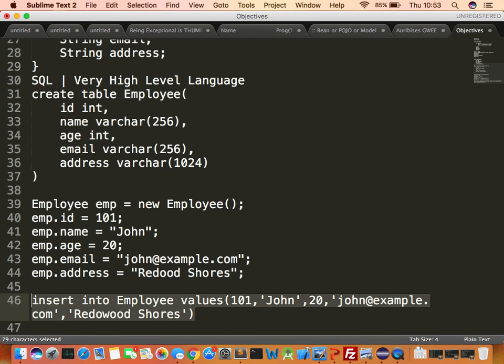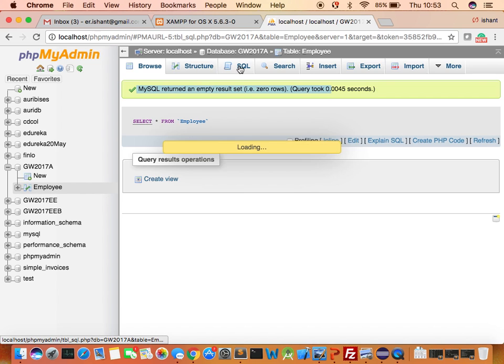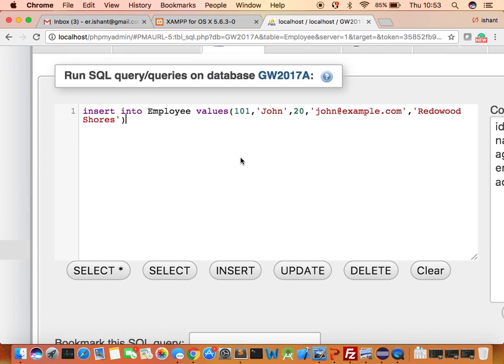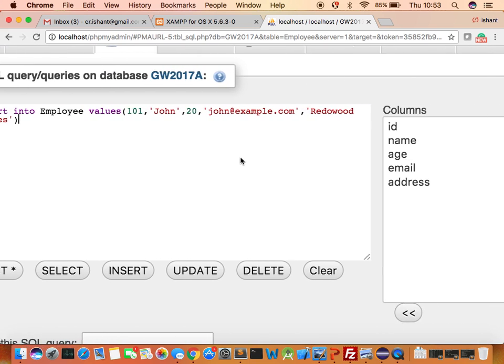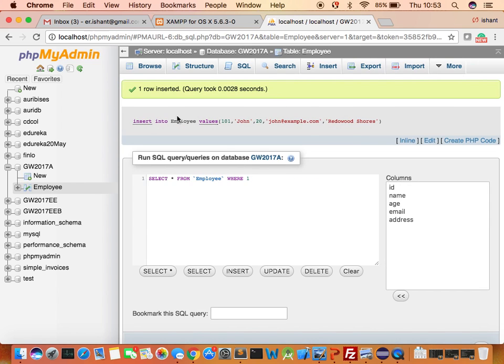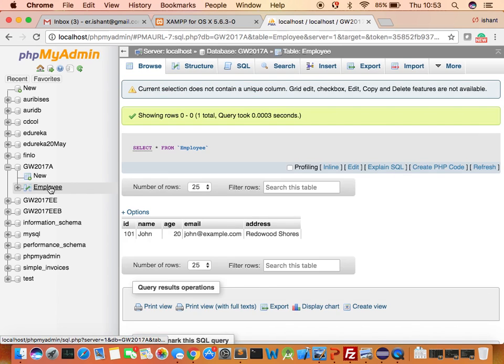So I'm going to say Control C this statement, come back, and let's go to the SQL engine, and now come back and write the insert query. You got insert into employee the values, right? And let's hit the go button. It says one row inserted. You now look into your employee structure, you got the data coming into your table.